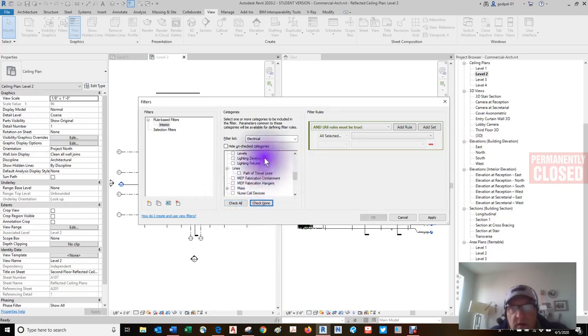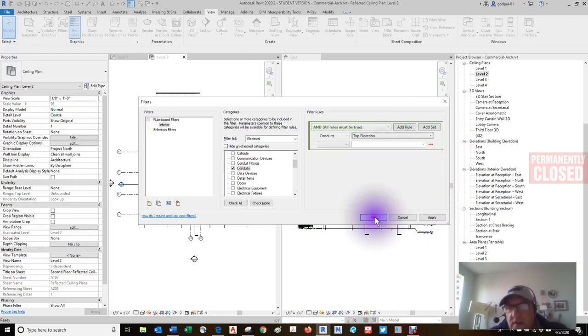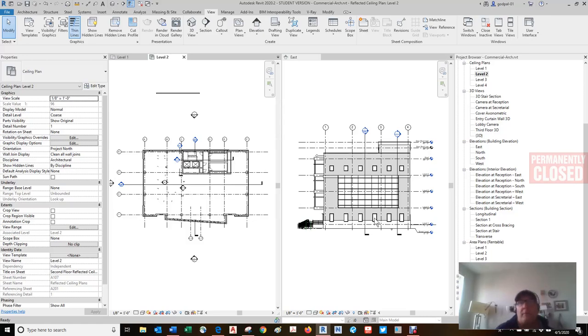Check none. Back to electrical. Follow me along here. Go to conduits. You've got to do one for conduit fittings as well. Outside diameter, top elevation. Let's add that one. All right, so now you can still filter it by the top elevation.